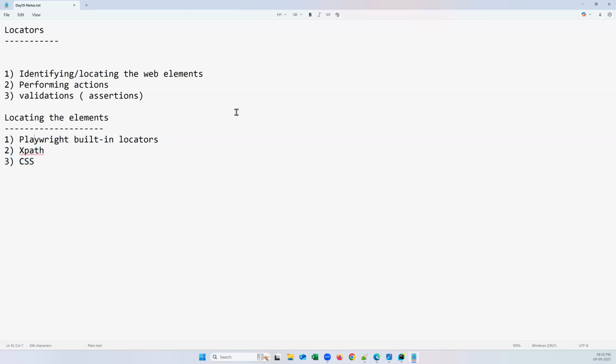But Playwright built-in locators are especially designed by Playwright itself. So today we will focus on the Playwright built-in locators, and in the next classes we will focus on XPath and CSS. Now, what are the different built-in locators supported by Playwright? Let's go and see their official documentation.